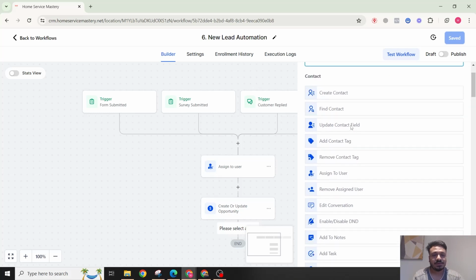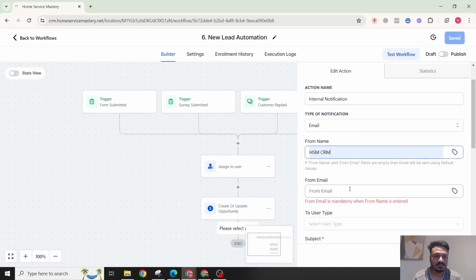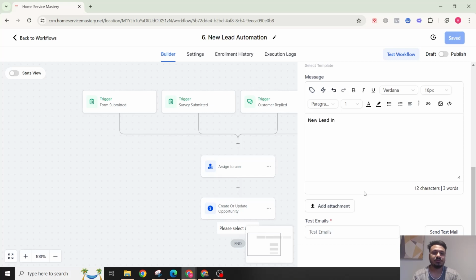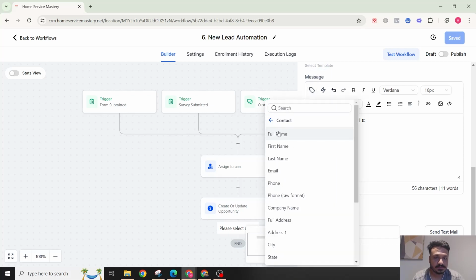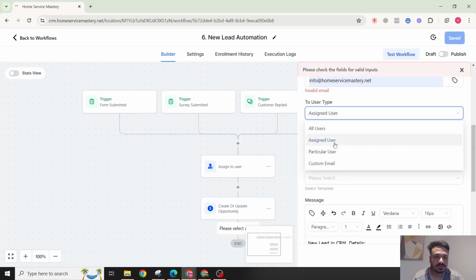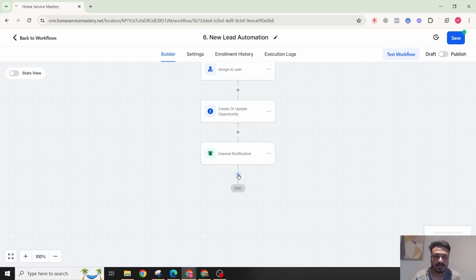The next thing I want to do is notify myself, so an internal notification from CRM. The subject is new lead in CRM, and the details are name, email, phone number. The name will be full name, the email will be the custom value email, and the phone number will be the custom value phone number. All right, that's it. Next, I want to send it to the assigned user. You could also send it to all users if you like, but I'm sending it to the assigned user.